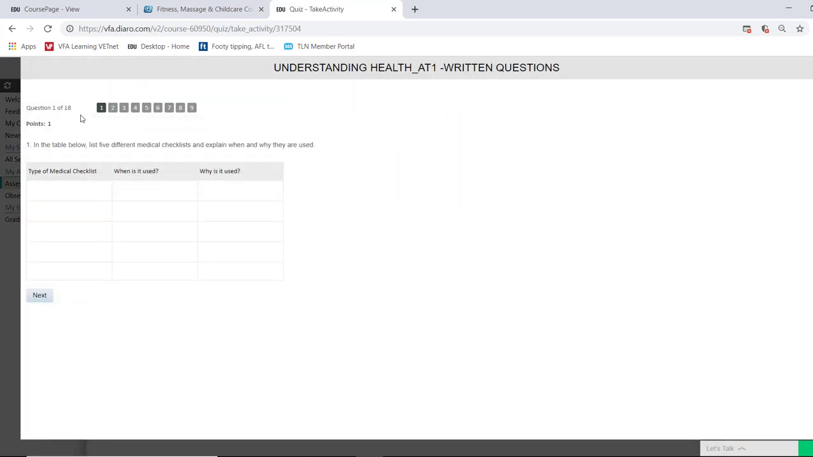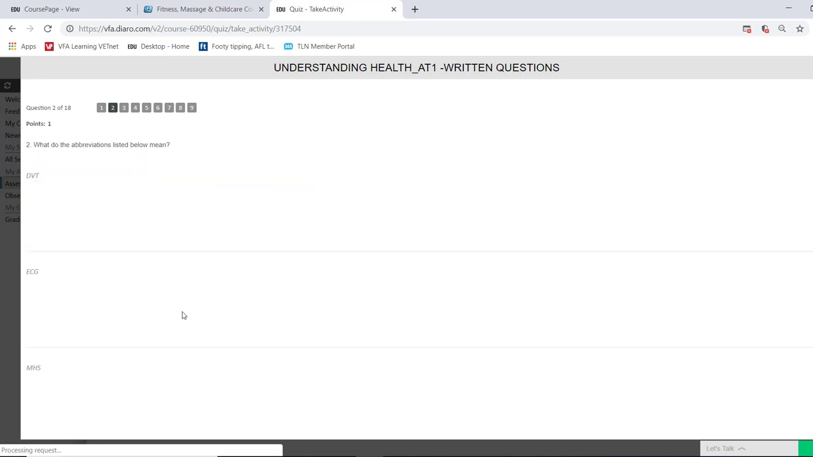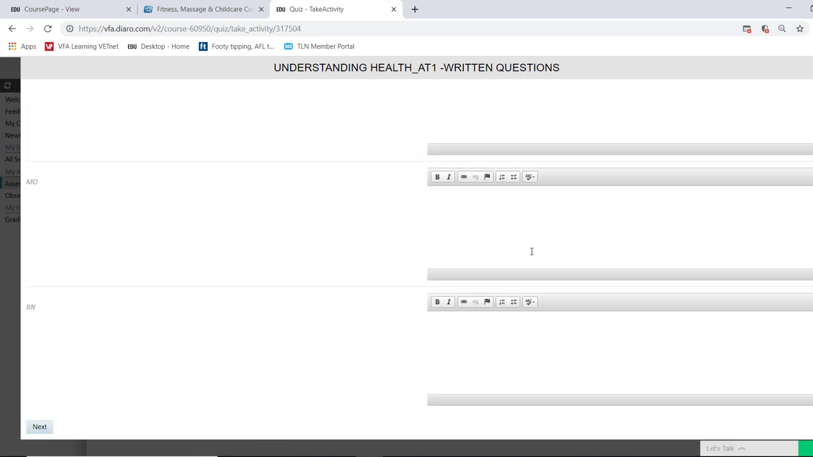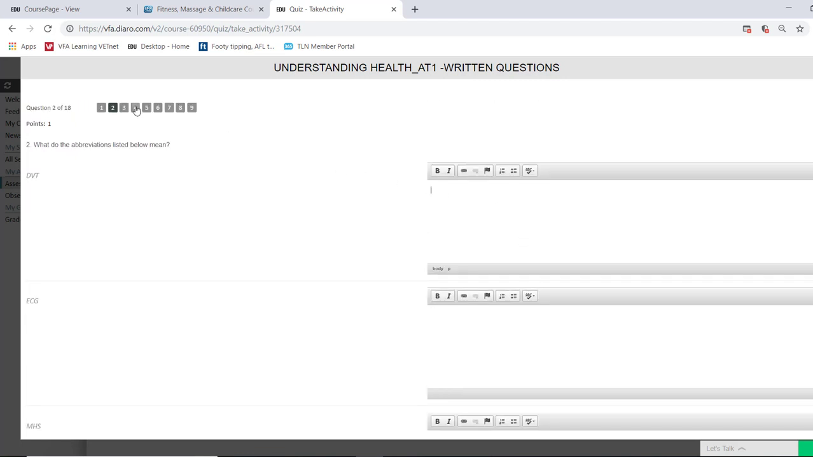And the information's all in there. So up the top, you'll be able to see question 1 of 18. So you know there's going to be 18 written questions. It'll have what the question is asking for, and then you'll be able to put in your answers. Once that's done, press next, and keep going through it until you get to the end. Once you get to the end, you'll be able to press submit on that.